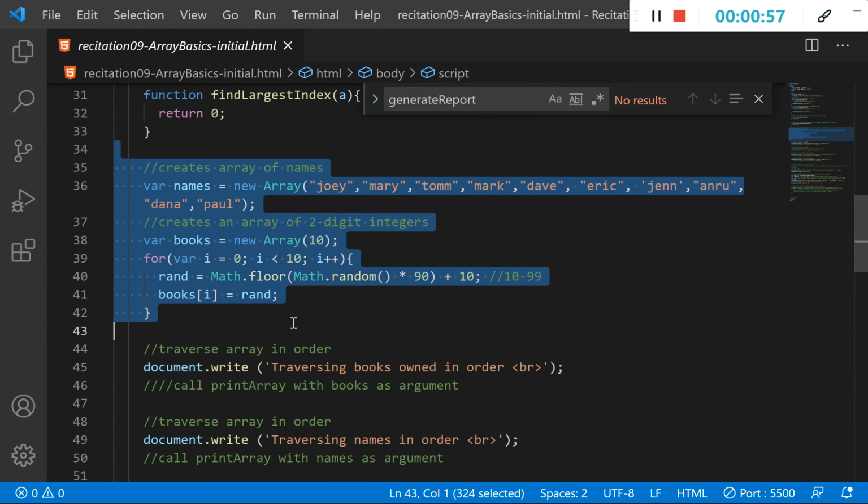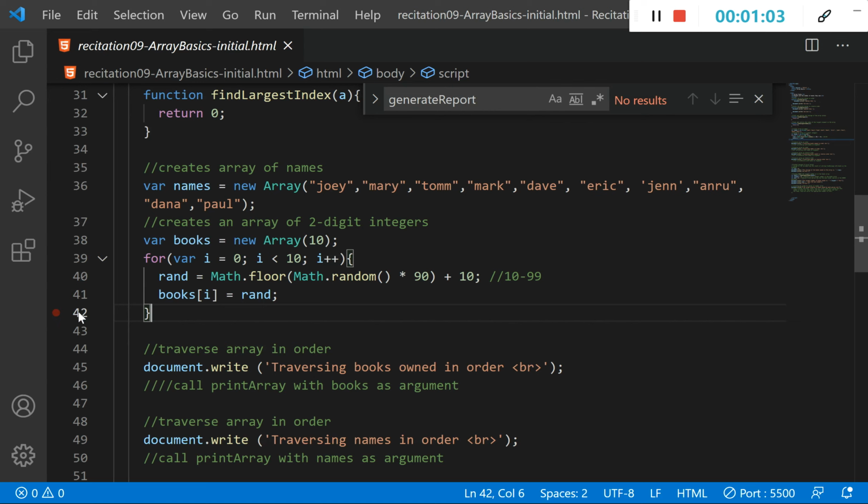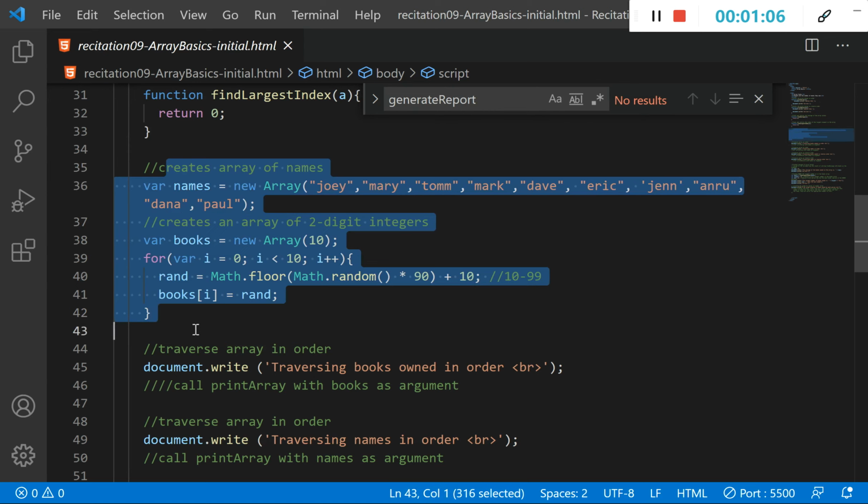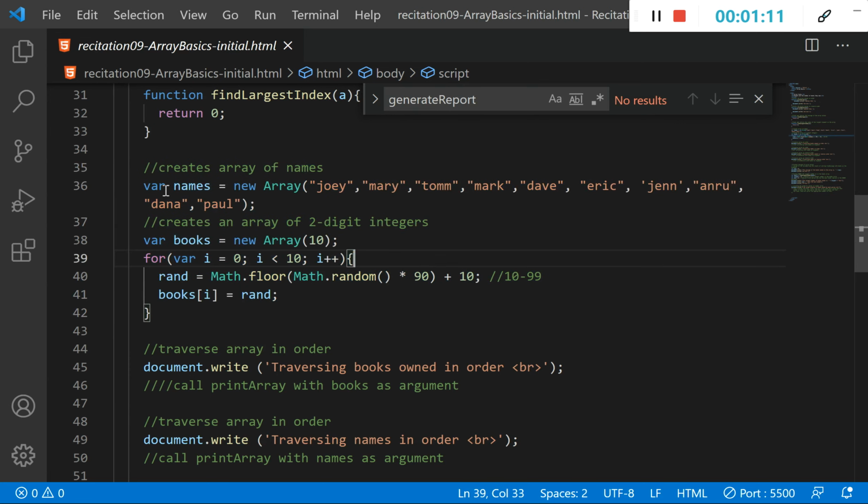Okay. Now we will have the line 35 to line 42. In this segment of code, we have two methods to create two arrays. The first array is called names and second array is called books. So for first array, which is called names, the method of creating this array is first we have var, which is keyword, and then we have the variable name, and then we have a new array as the function to just create the array.